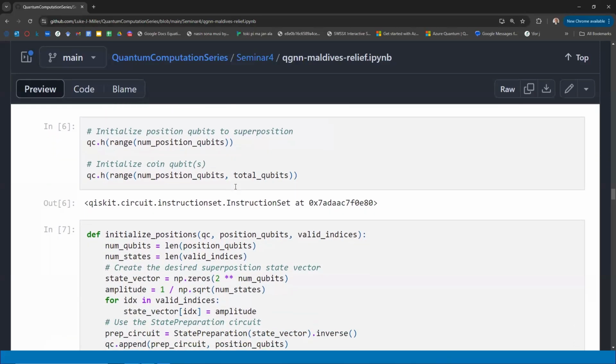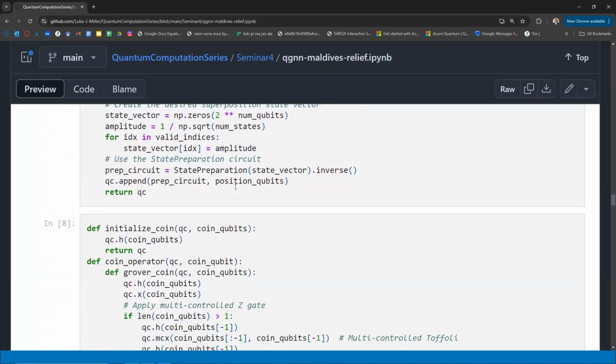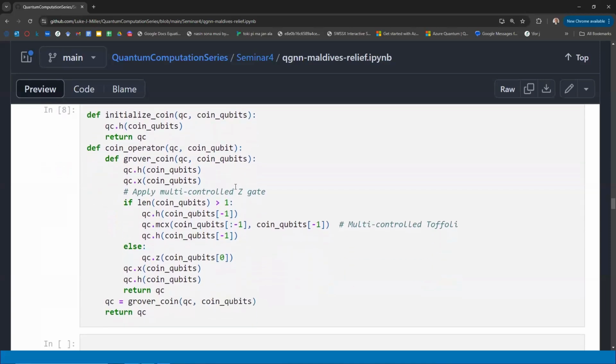All right, and so here we're actually getting into the code. At first, I have to take all my position qubits and place a Hadamard gate on them to place them into superposition. That way I can begin my search. And then I have my coin qubits, and I place a Hadamard gate on them as well. So I initialize those positions, and then I have to use my coin operator.